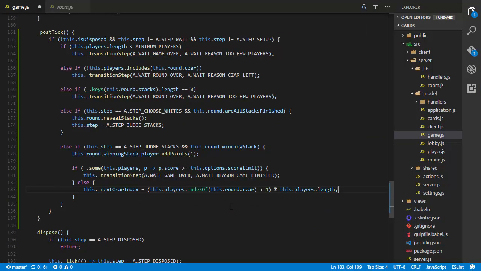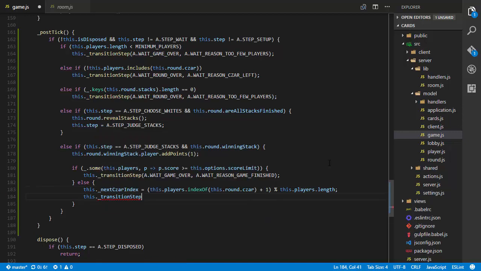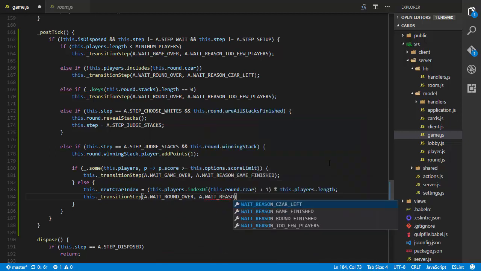So go ahead and get the next czar by looking at the next player from the current czar, and then constrain it to be a number between 0 and the length of the players. Then this transition step, a wait round over, a wait reason round finished. And that's it. That's the entire state machine of this game.